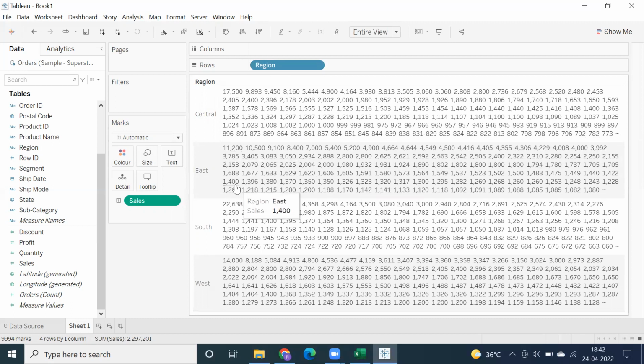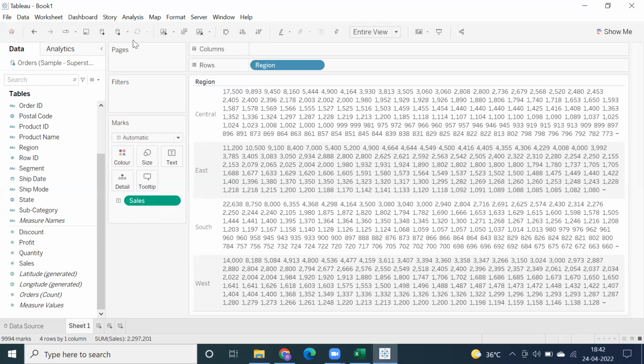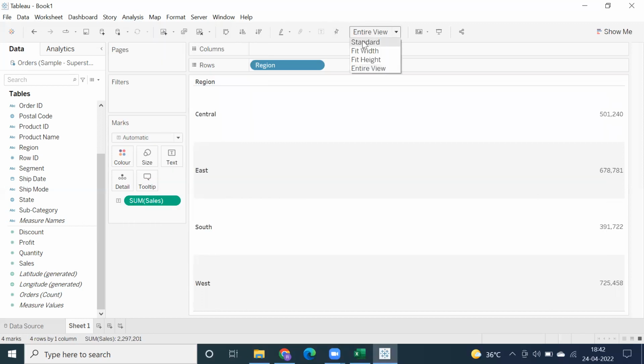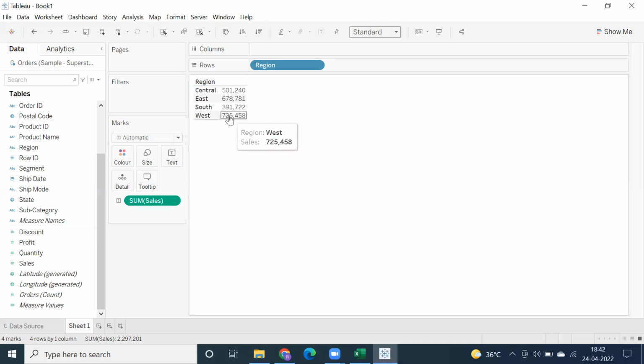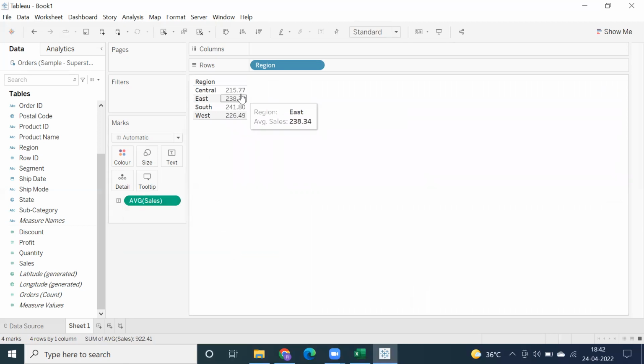So even you can see here for east, south, and west. But I want to know the total sales for west, total sales for south. That is the reason why default functionality is, hey, aggregate the measure. This is what the total sales. But what is the default aggregation? You're getting sum. If you want to convert into average, you can convert into average. This is the average sales. On an average, this is the number.